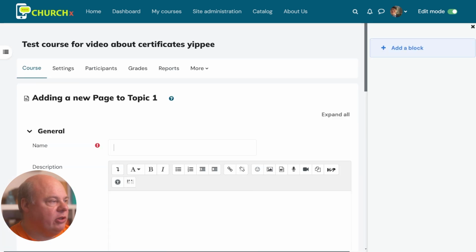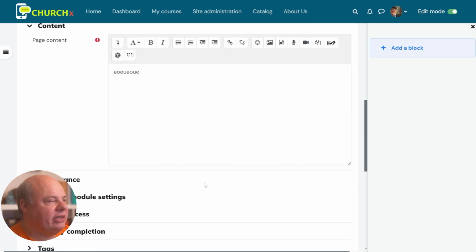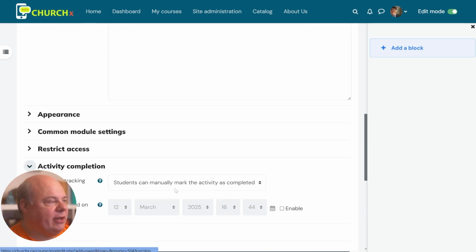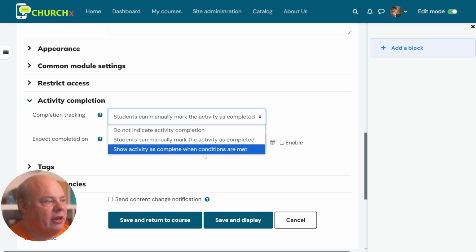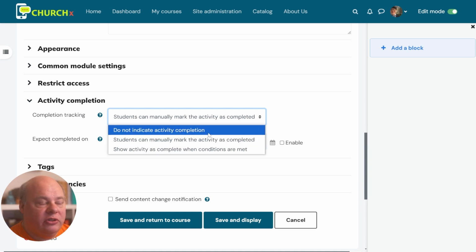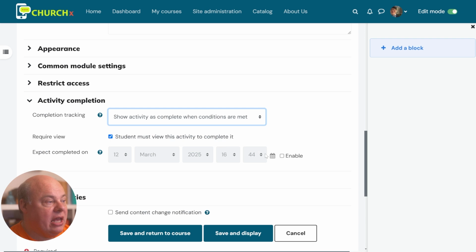Pages are extremely useful. So I'm just going to put some random text in there, some random text in the description, random stuff in the content. Then for activity completion for this one, I almost never let students self-complete their activity. I almost always use some kind of automation. So either I don't do activity completion or I do it automatically. In this case, we're going to do it automatically. And for pages, the only completion criteria available is students must view the page. So if the student views this page that we're creating, that'll mark them as having completed that activity.